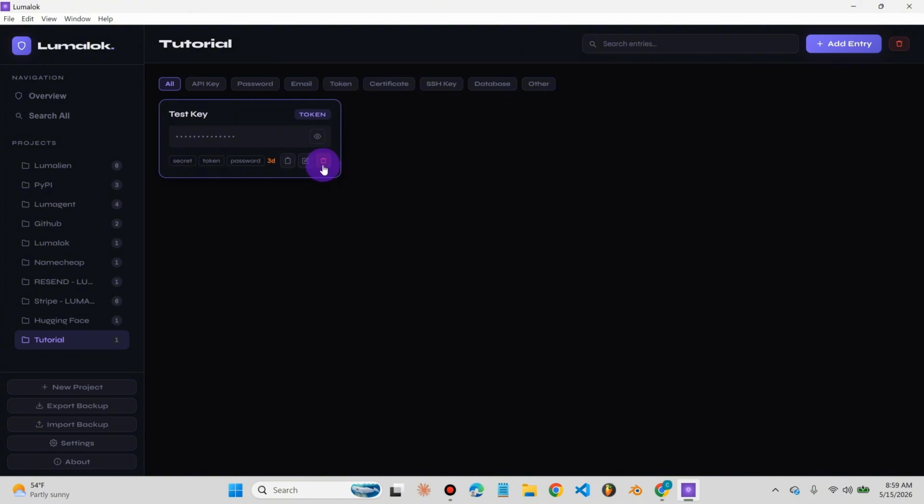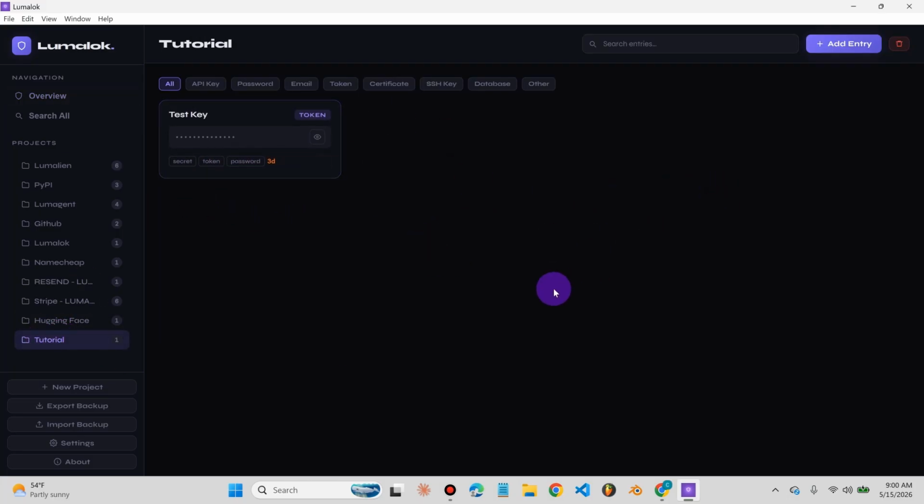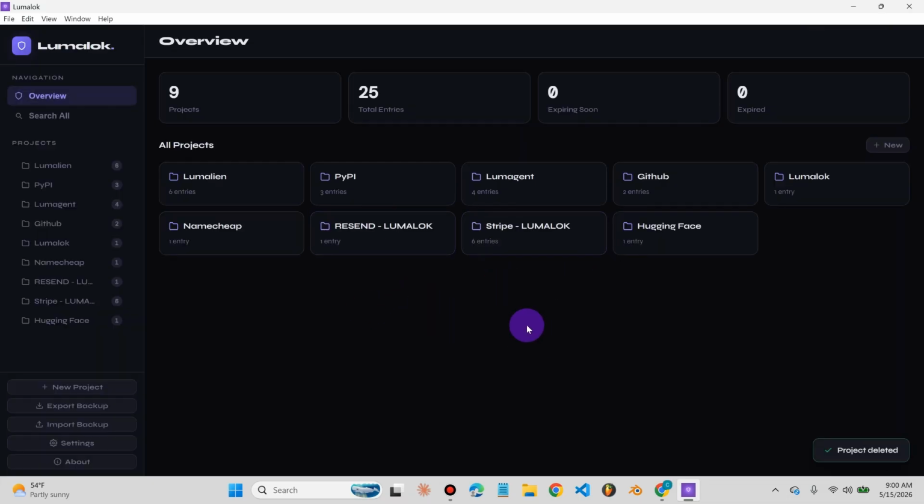So what we can do then, if we go back to this overview here, now we can see one is expiring soon, and it shows us here it's the test key, 3 days left, and we have an alert here. So this is a really good way to keep track of stuff that might be expiring. And then obviously you can delete projects, all that kind of stuff as well. I'm going to go ahead and delete this here. Delete project. This will permanently delete the project tutorial and all entries. So I'm going to delete the project and all those entries.